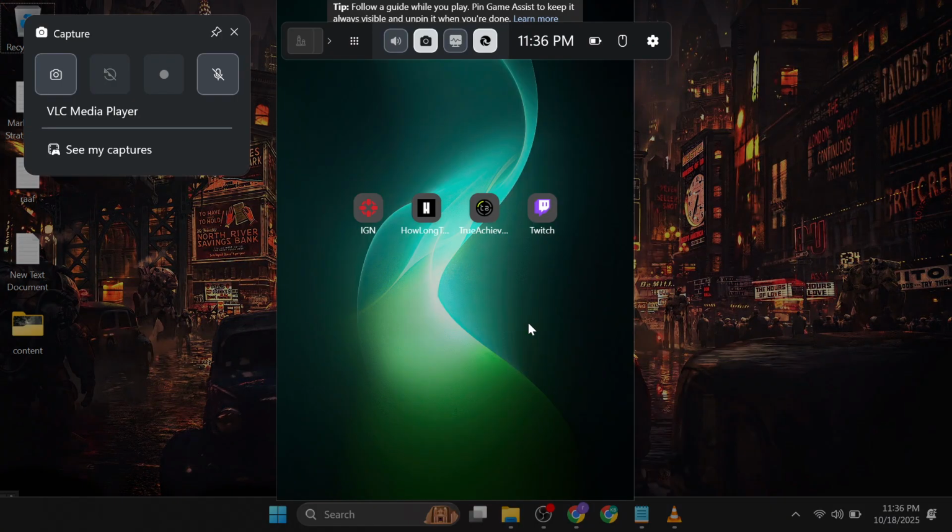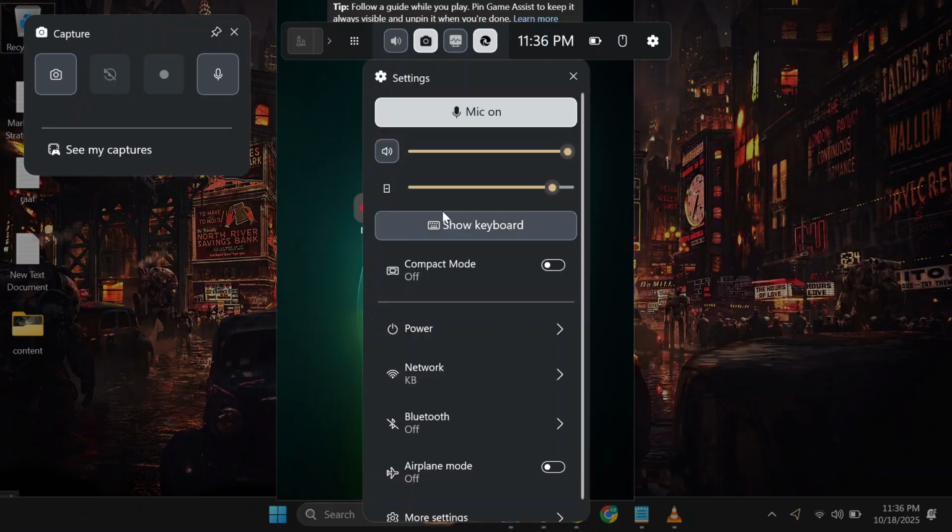Now, before recording, check your audio setup. In the audio widget, choose your microphone and adjust your level so your voice sounds clear. If you want to include system sounds or game audio, make sure your main output isn't muted.